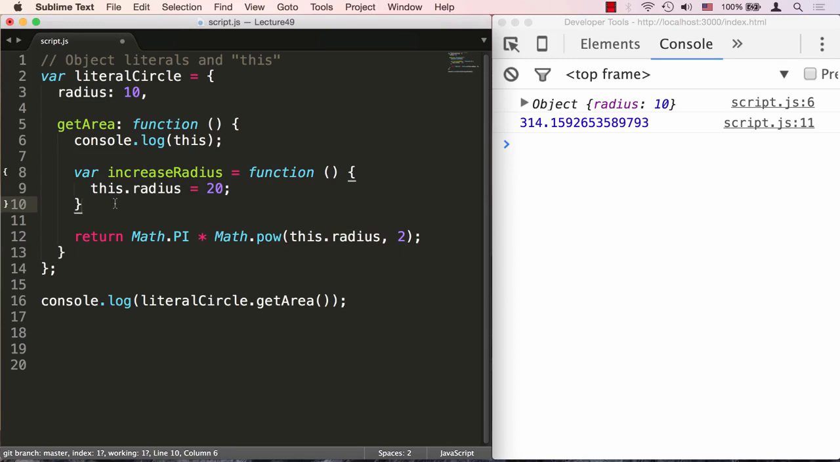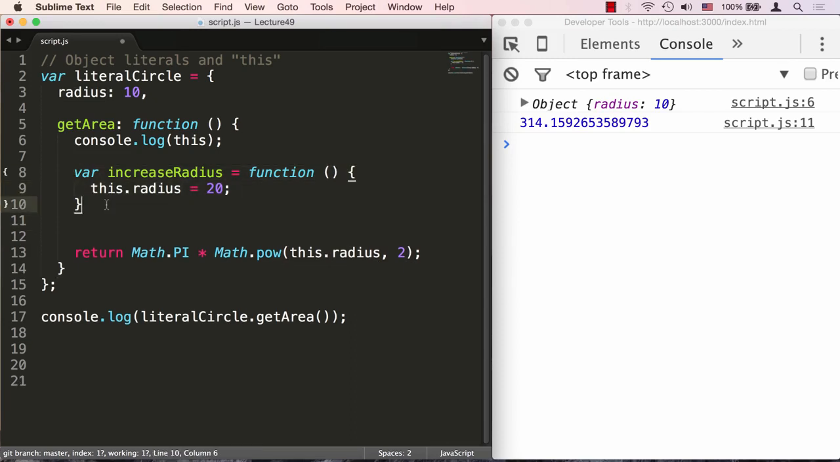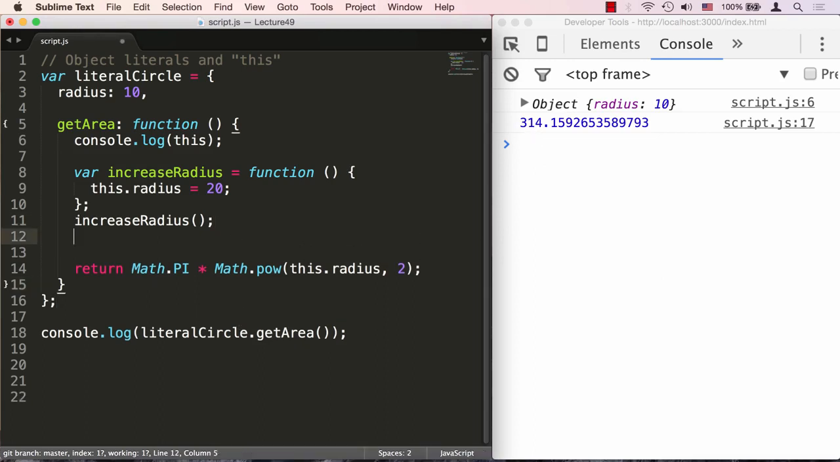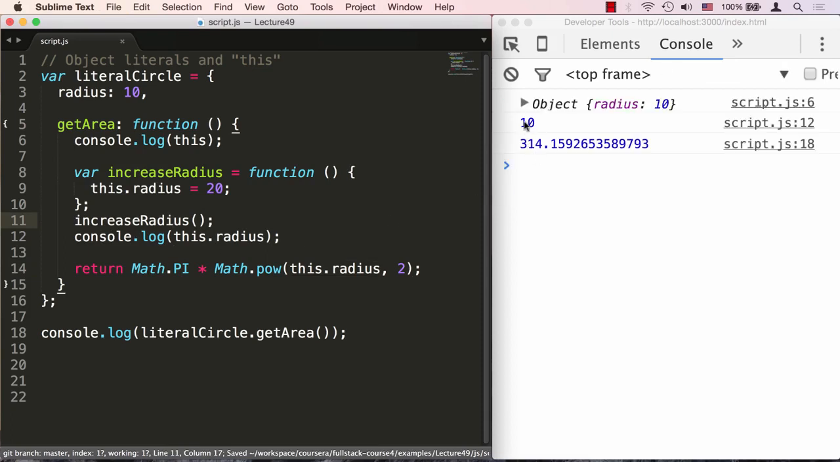So let's go ahead and invoke the function we just defined here. Don't forget the semicolons because that's an expression. After this invocation, this.radius should be 20, and this whole line should execute with a radius of 20. Let's save that. And what do you know? It's still 314. That's kind of strange. Let's console.log this.radius, to see what exactly our radius is after we increased it but before we execute the calculation. Let's save that, and it's still 10.